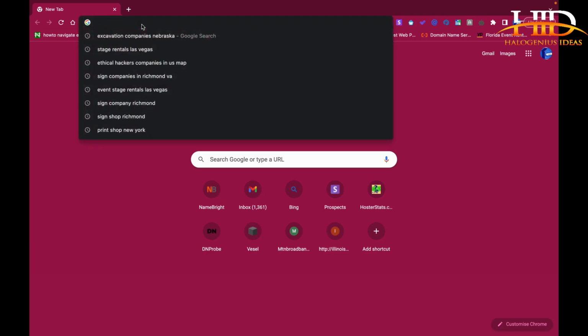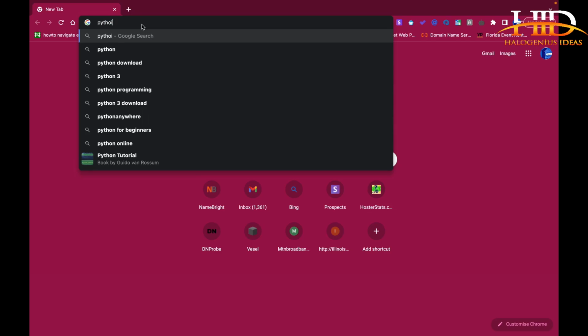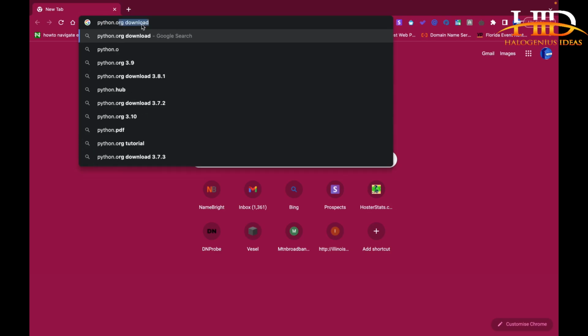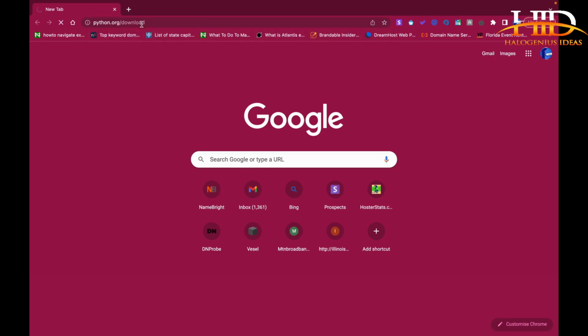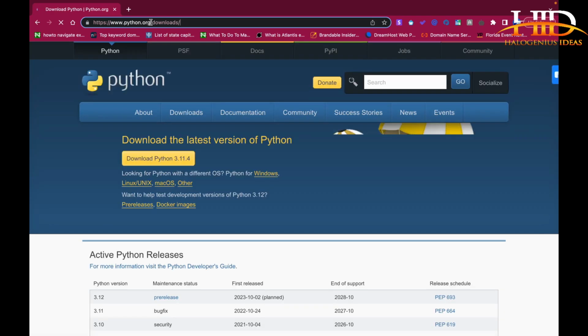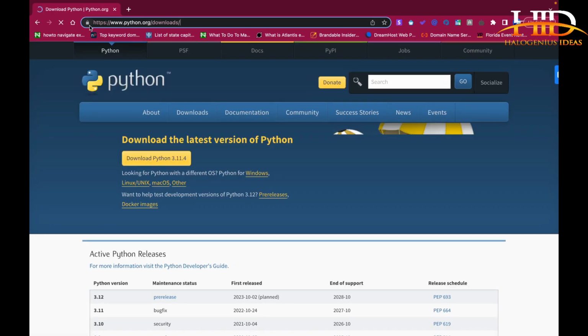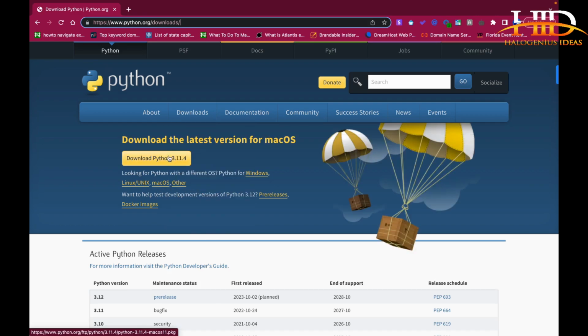So you go to python.org/downloads. I think it should be download or downloads. Okay, downloads. Please don't forget the S. Okay, so the latest version is 3.11.4. So, well, I'll go with this.